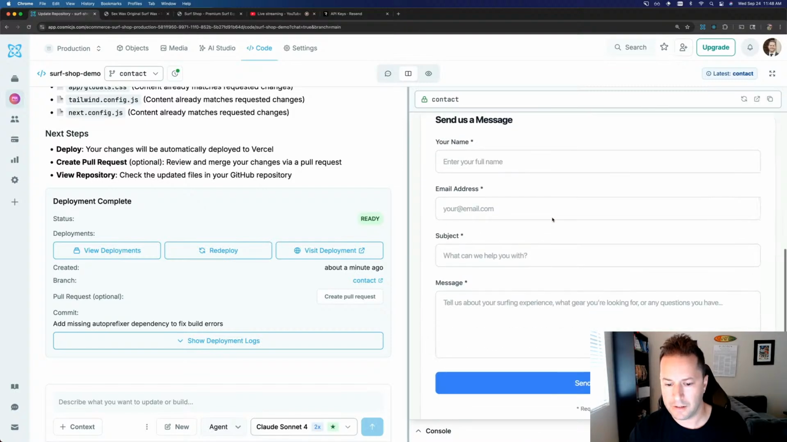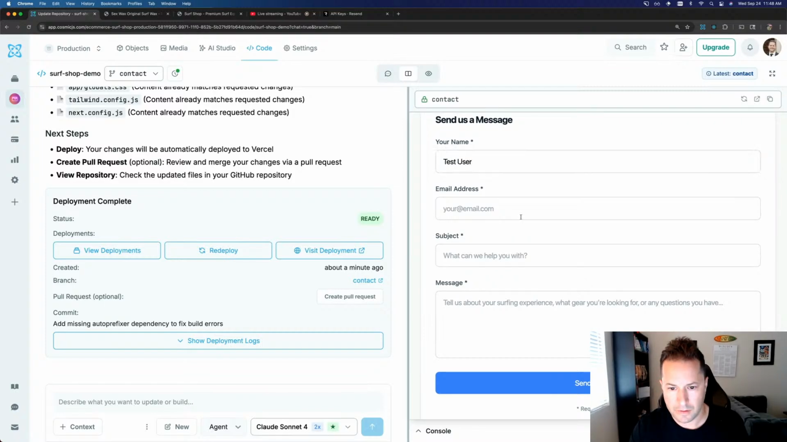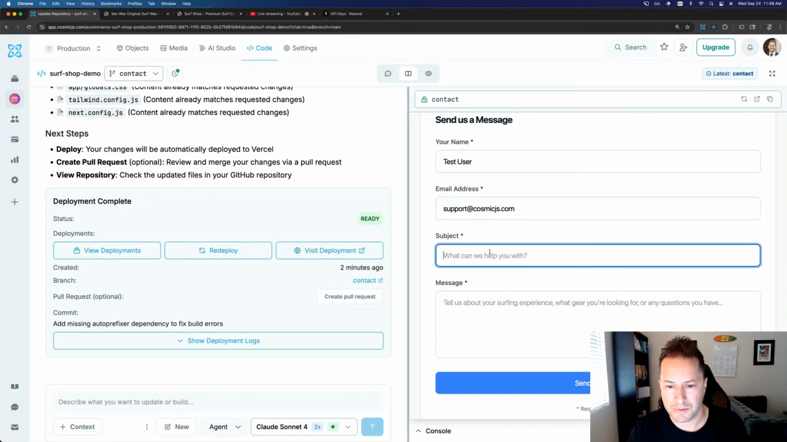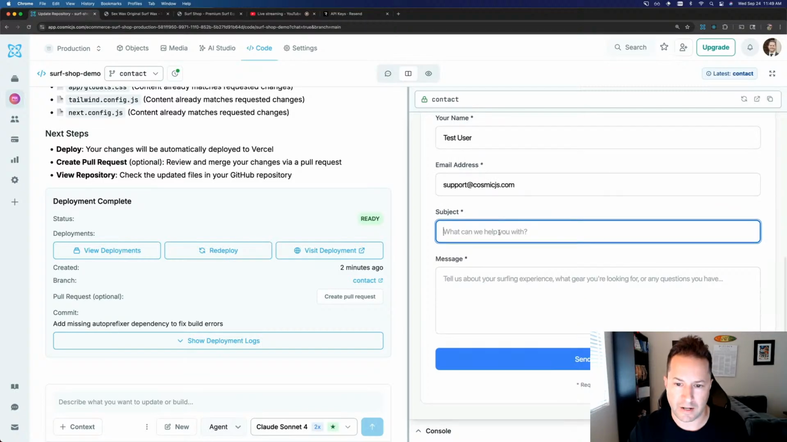All right, so let's try this out. This is an interactive feature built with Cosmic AI and Resend. So let's check this out. Test user, and if you want to spam me on my personal email, go right ahead. Just kidding. Let's go to support@cosmicjs.com. So I told it to use Tony@cosmicjs.com as well as support@cosmicjs.com.